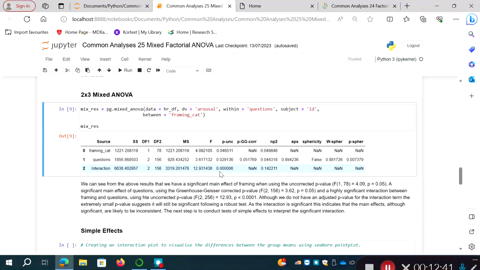And we're having to use the uncorrected p-value for the interaction, but it's so small, it's 0.00006. So although we've not got an adjusted p-value for the interaction term here, it's an extremely small p-value, and it suggests that it will still be significant if we conducted a robust test on this data set. So as the interaction is significant, this indicates that the main effects, although they're significant, are not likely to be consistent. So the next step for us is to conduct tests of simple effects and interpret this significant interaction.